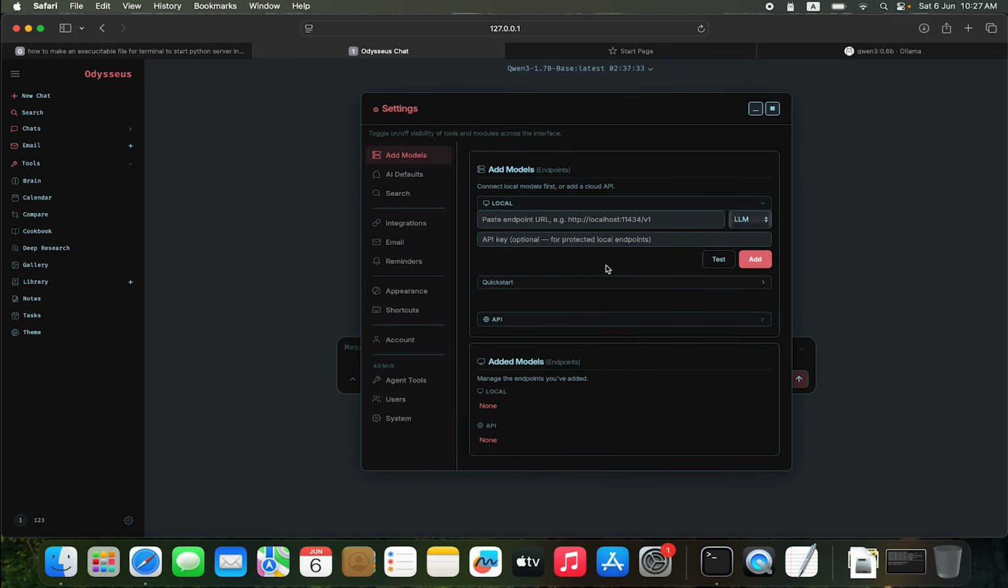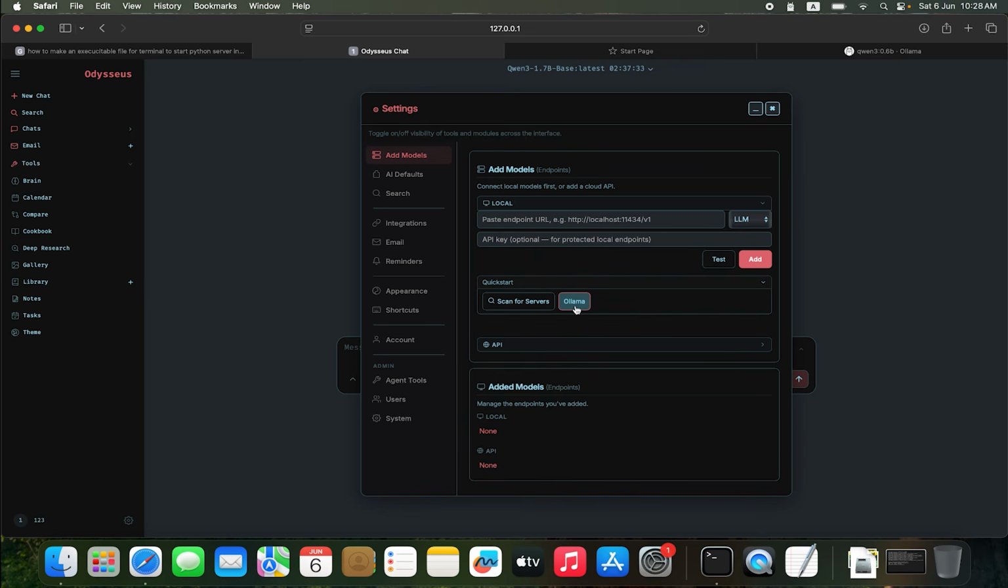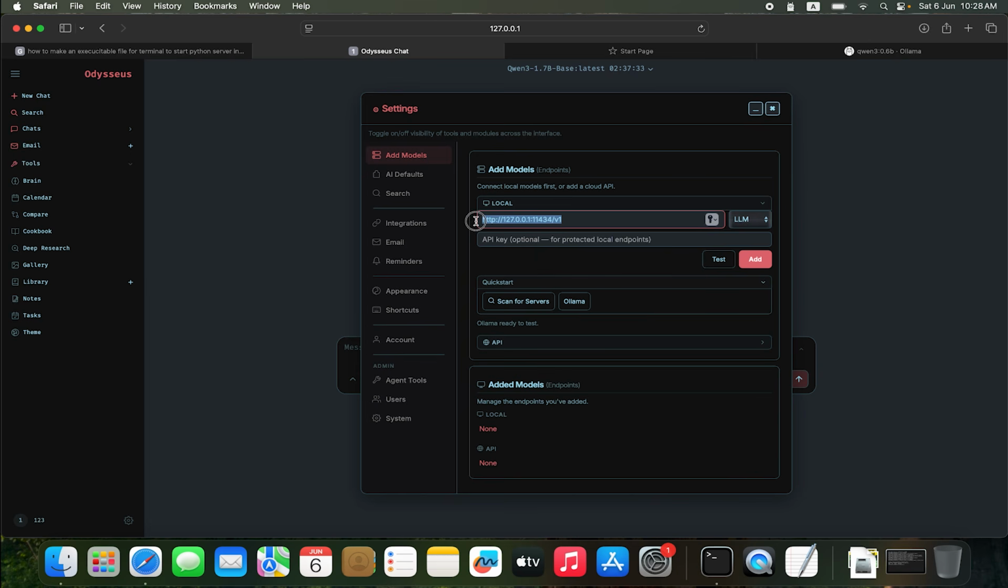First of all, let's connect the Ollama we just installed in here. To do that, click on quick start and select Ollama from here. Once it is done, you can see a URL here as well.